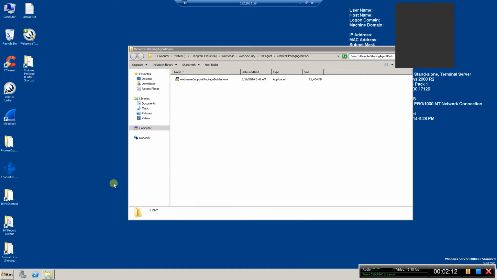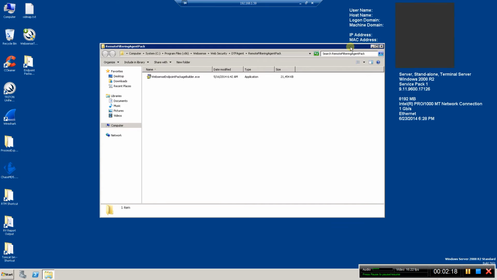First, I want to preface that I'm currently creating this endpoint, and I believe I said it earlier, on version 7.8.3. It's going to be the newest web endpoint. And I'm going to be using the newest version of our Websense Endpoint Package Builder. So I'm going to go ahead and start by using the Package Builder to create an endpoint.